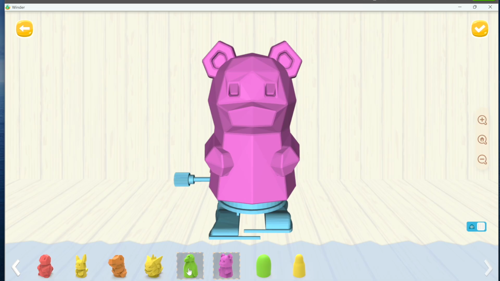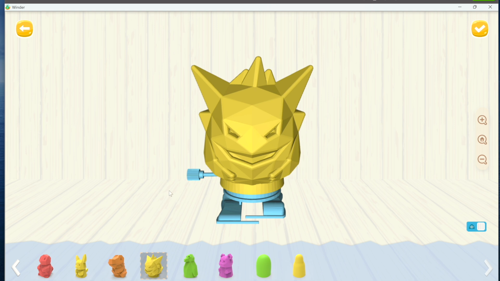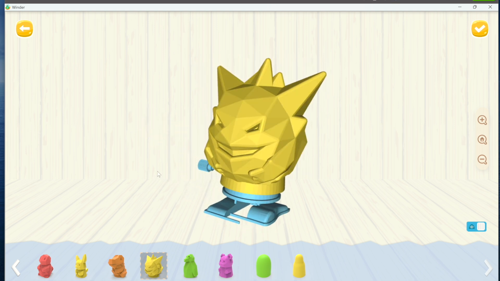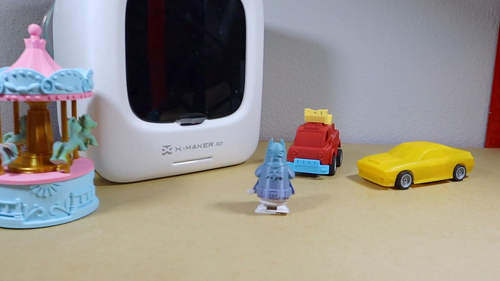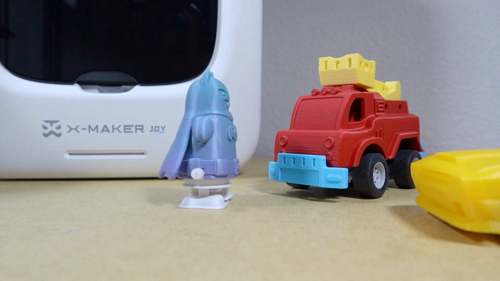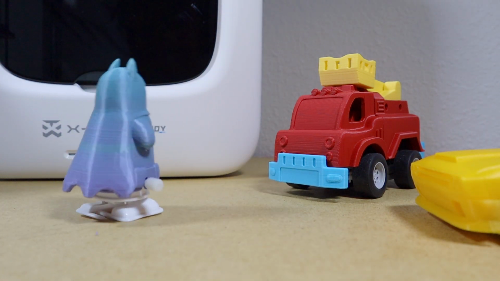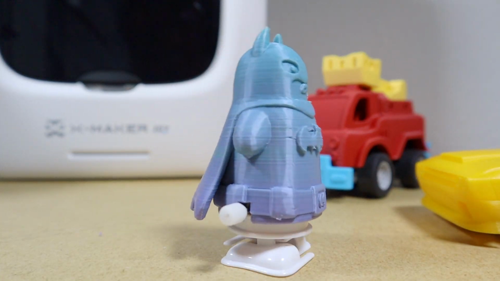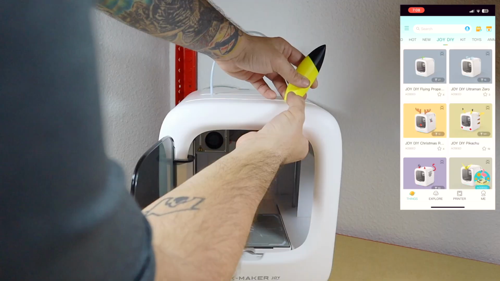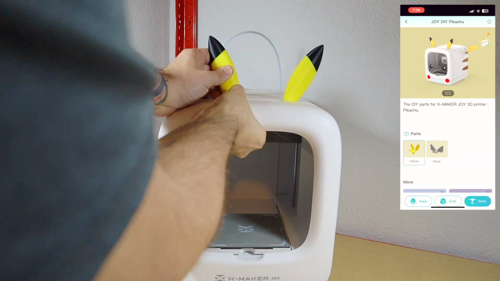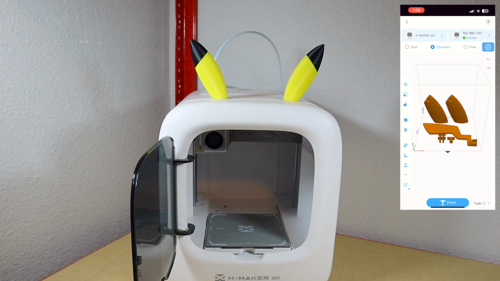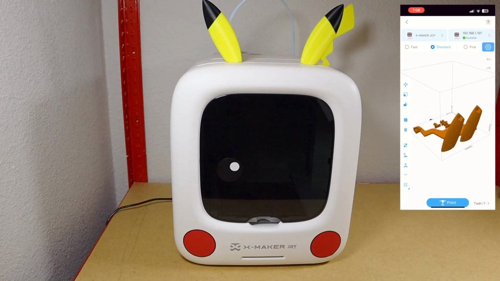With winder mechanisms to bring your toys to life, customizable doll parts for endless character creations, and even LED lights to make designs that shine. The X-Fun Kit is all about fostering creativity and hands-on play. The X-Maker Joy makes your printer itself part of the fun. With an awesome collection of stickers and design files, you can transform your X-Maker Joy into beloved characters and themes.